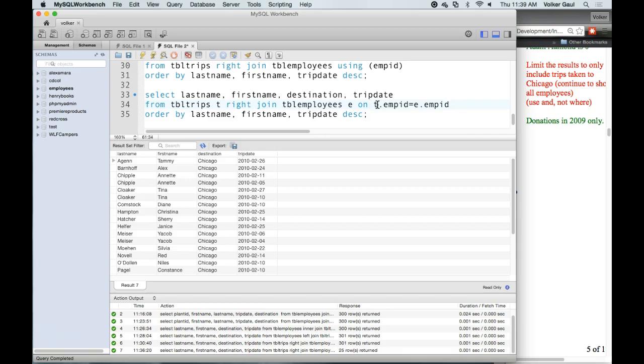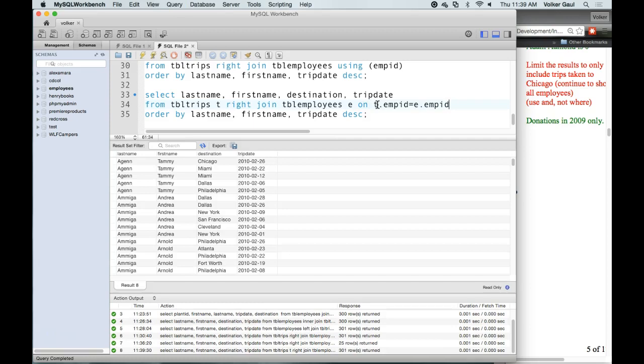So I'm going to run that and see we get the same list. Right now there are 25 rows. And now I get 301 rows. What?